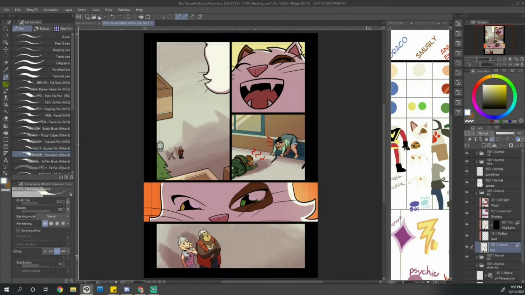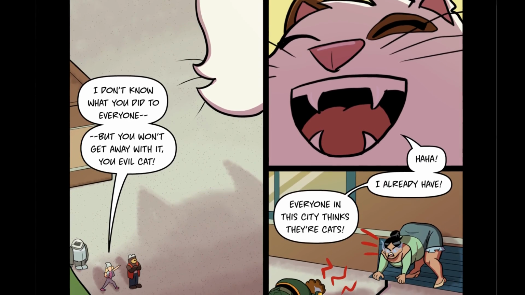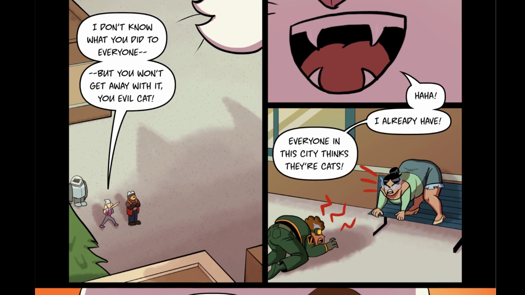And that's it. You can see here that I added the glow effects around the eyes afterward. And that's pretty much it.